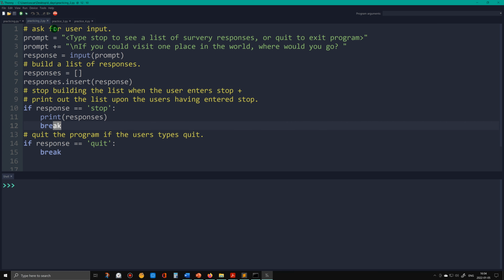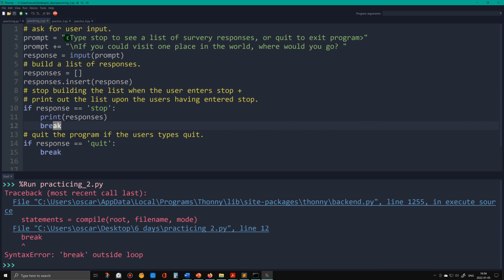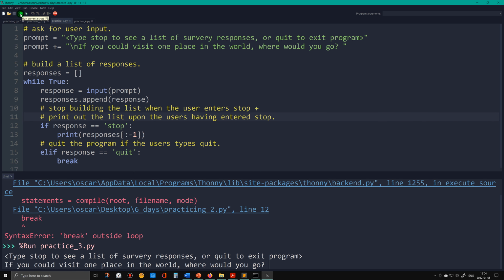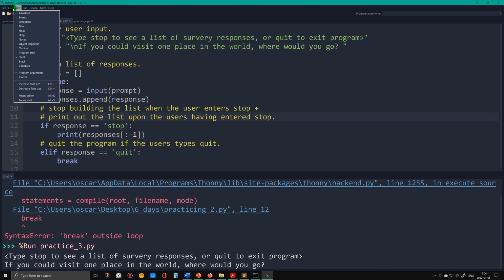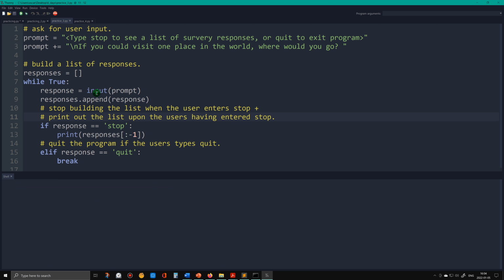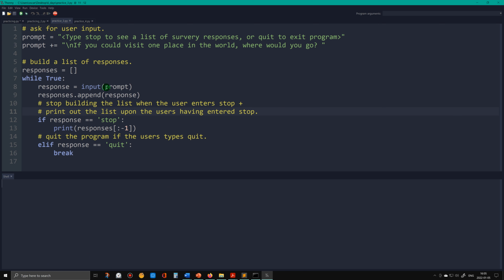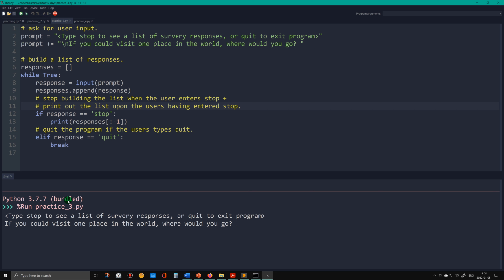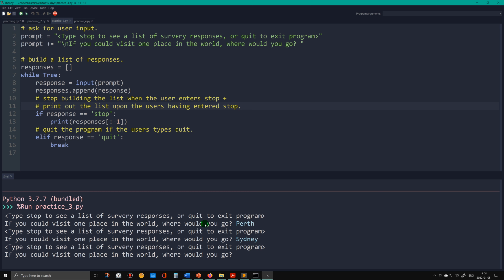So in this one here, if I hit play, it doesn't work. In this one here, if I run it, right, I'll just, for the benefit of everyone here, clear it, just so it makes it neat. So let's run this one and see how I go, right? So run it. Okay, so it's cool. Type stop to see a list of survey responses, or quit to exit program. If you could visit one place in the world, where would you go? All right, so let's say Perth. Let's say Sydney. Let's say Florida, state of Florida in America.